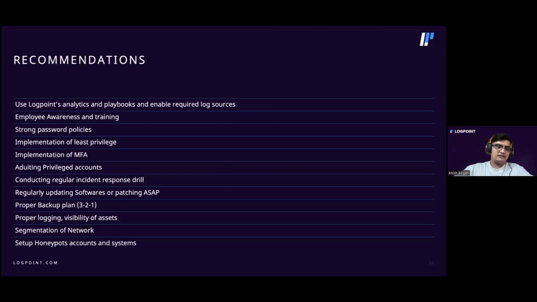So moving on to the recommendations part, to prevent edge-based intrusion or reduce the damage from intrusion from edge-based or other threat actors, we recommend the following. First of all, you need to use the Logpoint analytics and playbooks we have created and enable the required log sources that we have mentioned. Regular employee awareness and training helps to prevent many of the attacks. Implementing strong password policies, which require users to create lengthy passwords, can protect from brute force attacks.